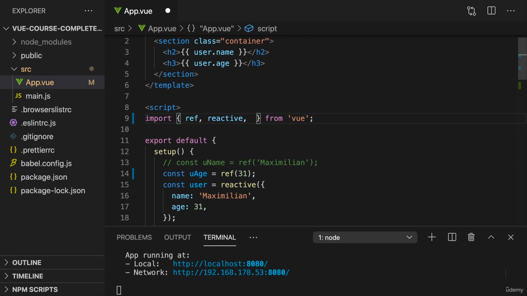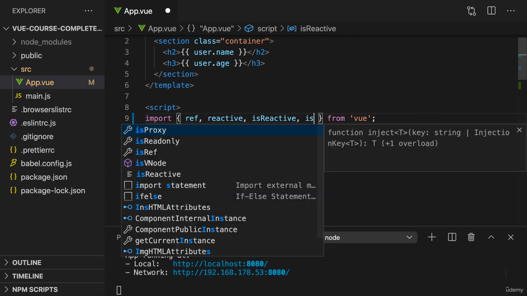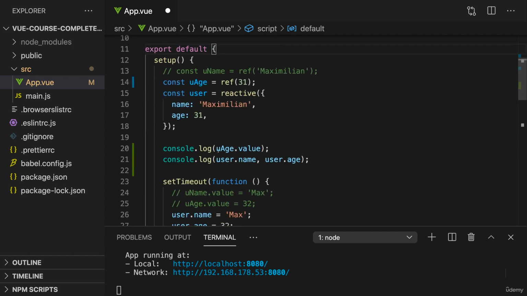Now, Vue has helper methods here, which can help us with understanding what's reactive and not. It has an isReactive and an isRef function. And whenever something is reactive or is a ref, when you expose it to the template, updates will be picked up. Whenever that's not the case, updates will not be picked up.